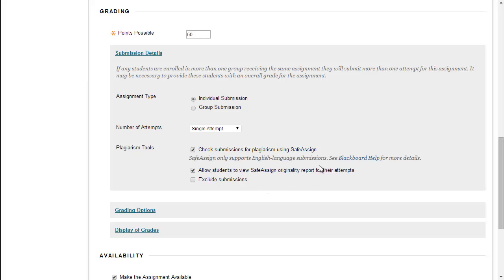Then I'd want to set up a second SafeAssignment set to single attempt, including the submissions, and I may or may not want the students to be able to see their originality report for that one. And this would be the kind of setup I'd do for a final draft. You know, here's the final paper, but the unlimited attempt one is just for drafts.